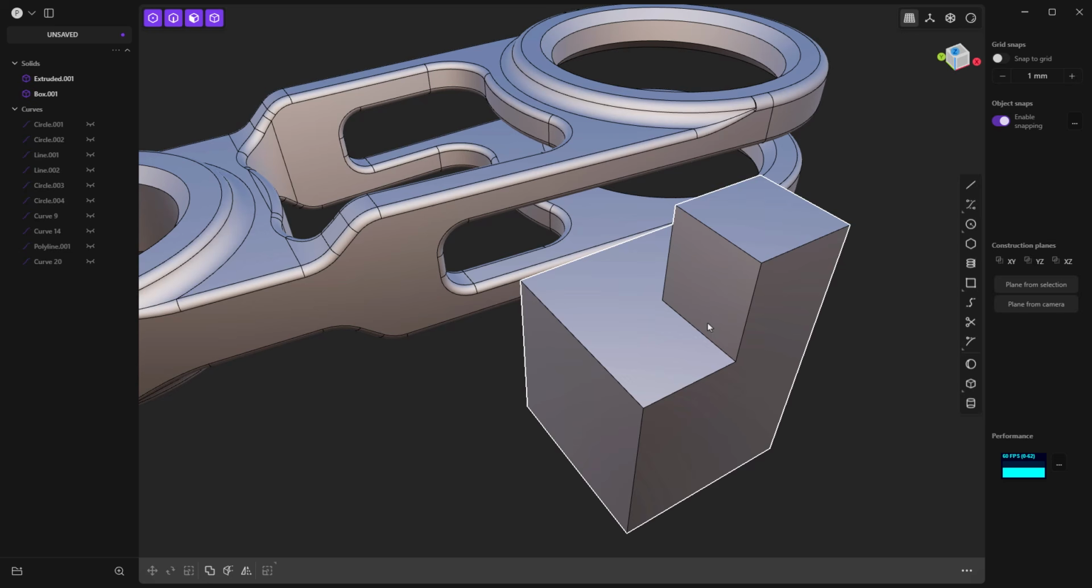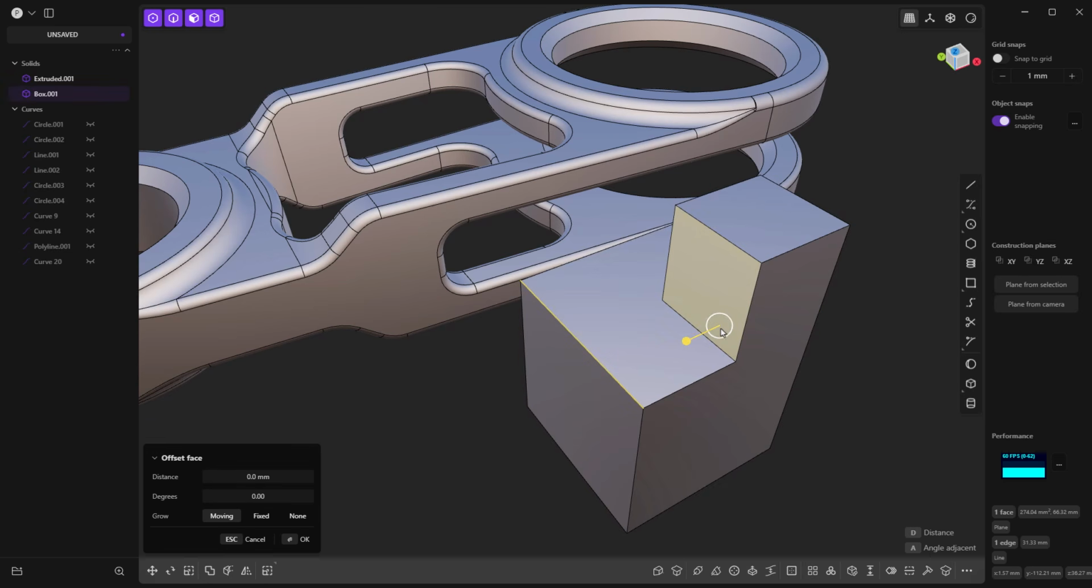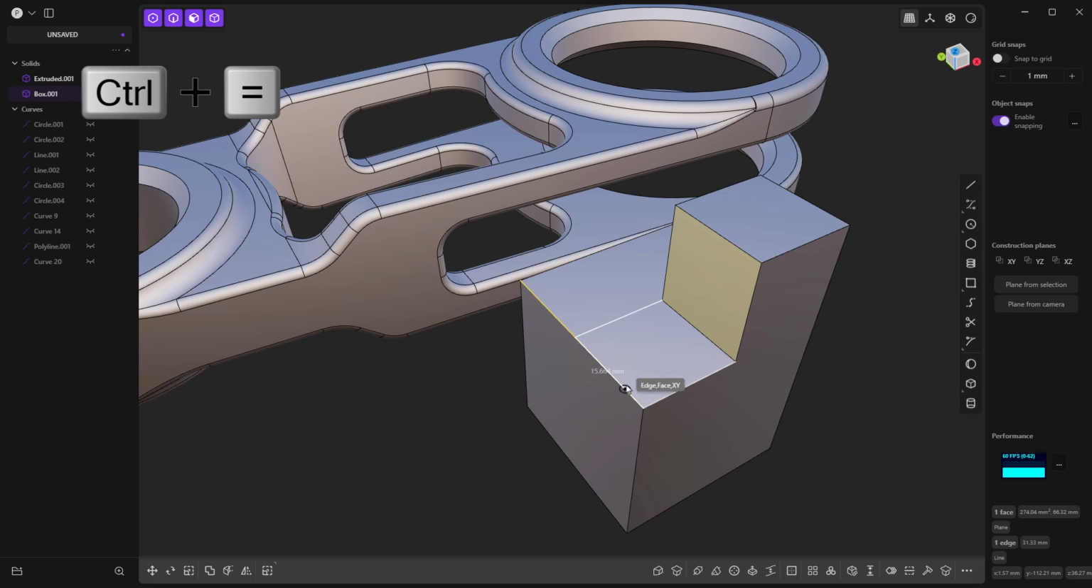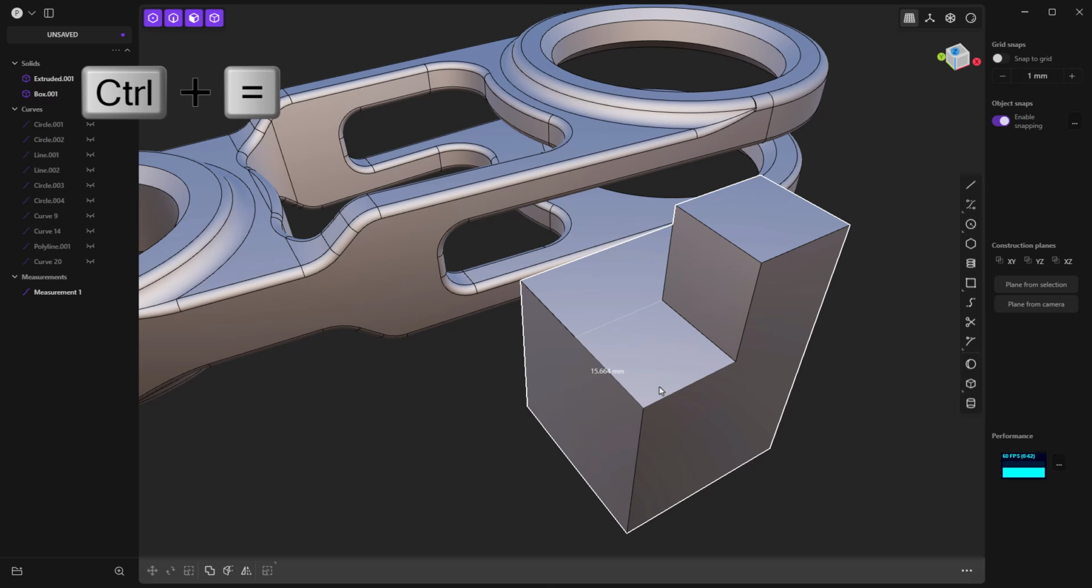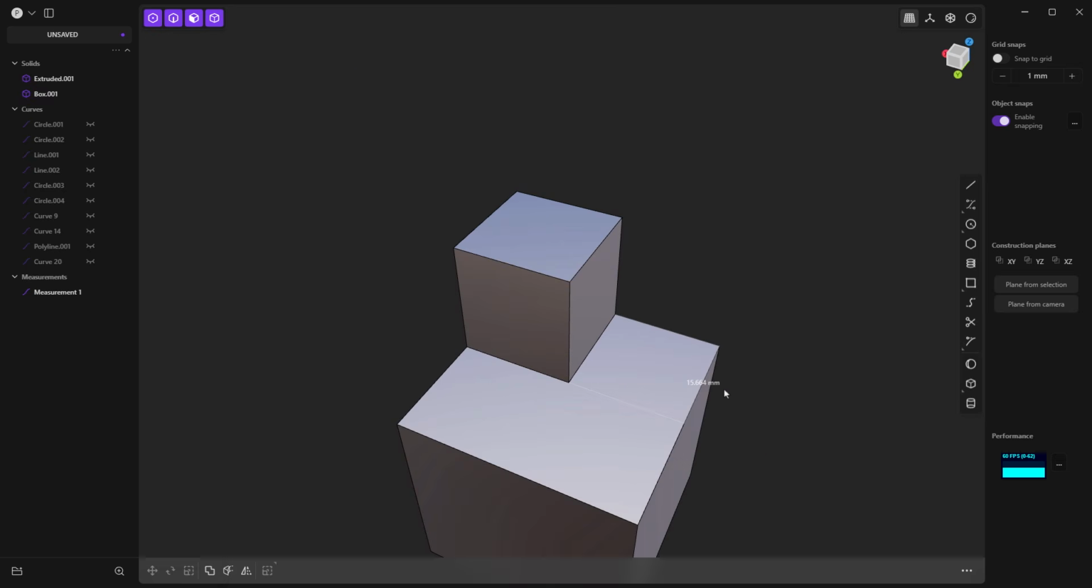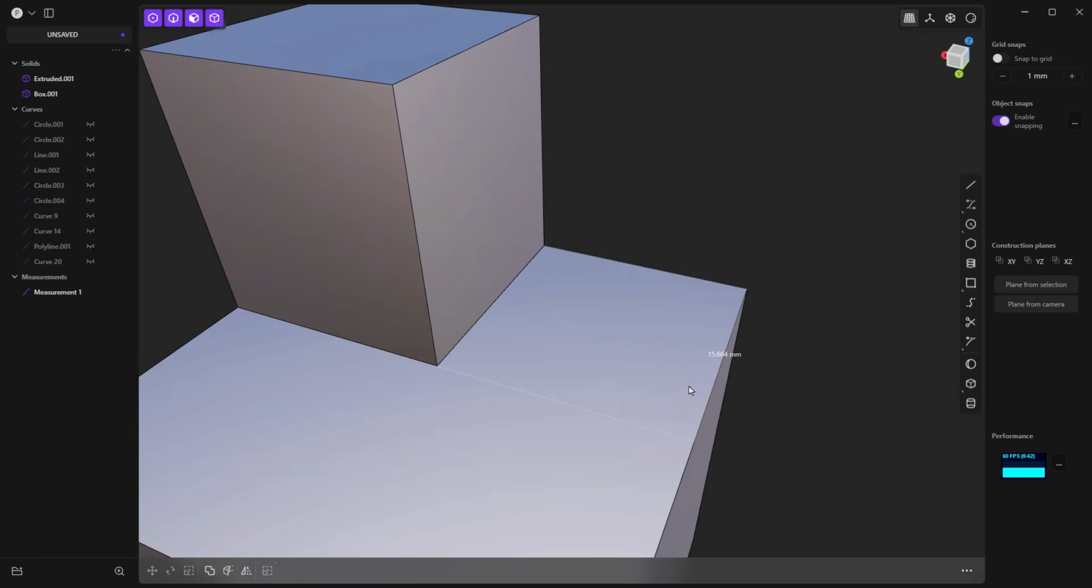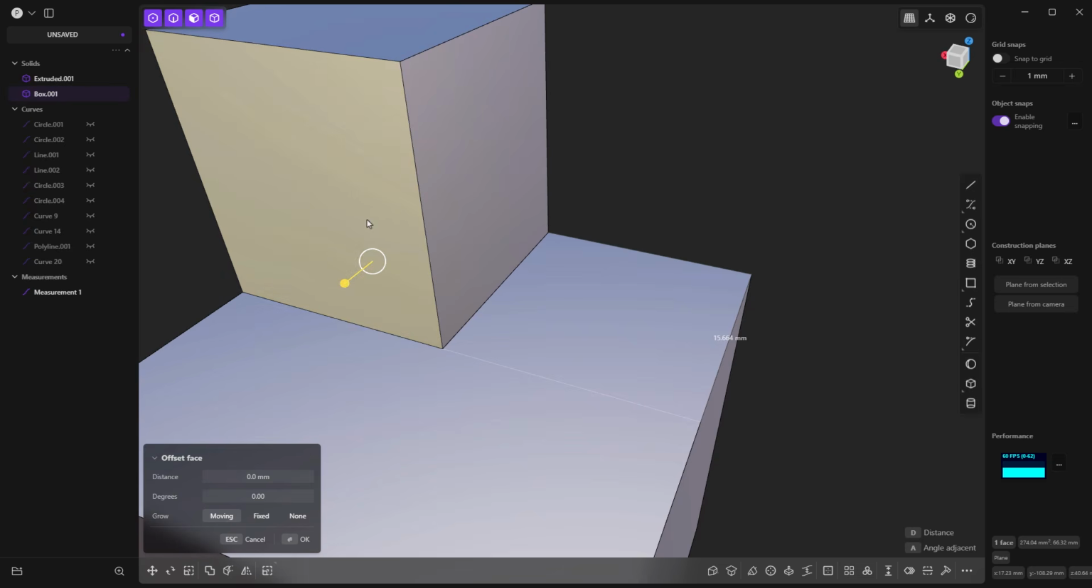So I'm going to use Control and Equal for dimension. I'm going to select this face. I want to go from this edge to this face. So I'm going to select those, Control and Equal, and let's go to there. You can see we've got 15 millimeters. It's a little hard to see the way it's positioned. Let me zoom in a little bit.